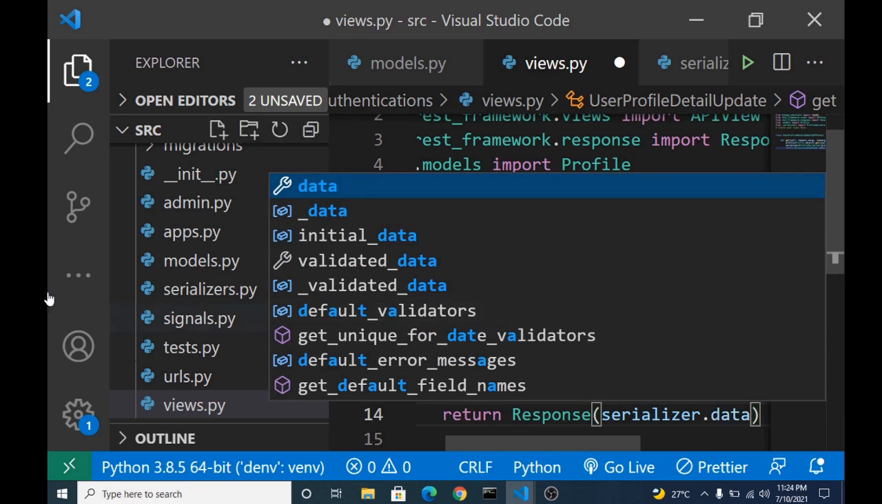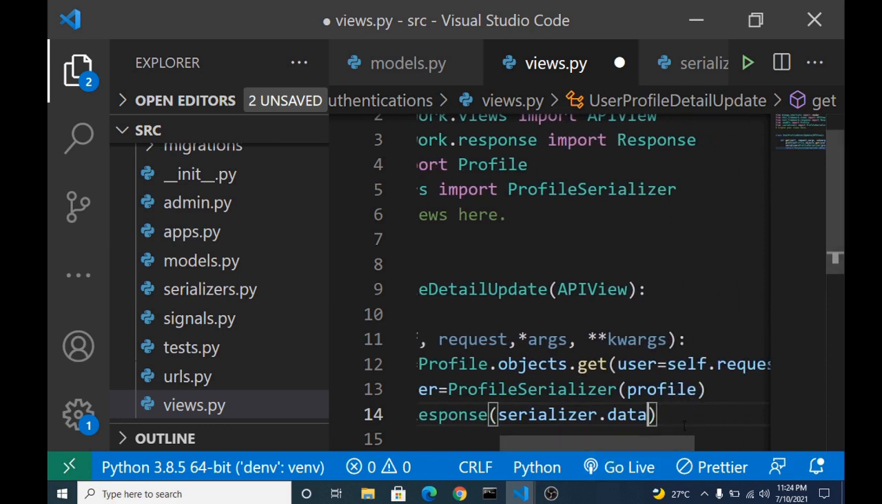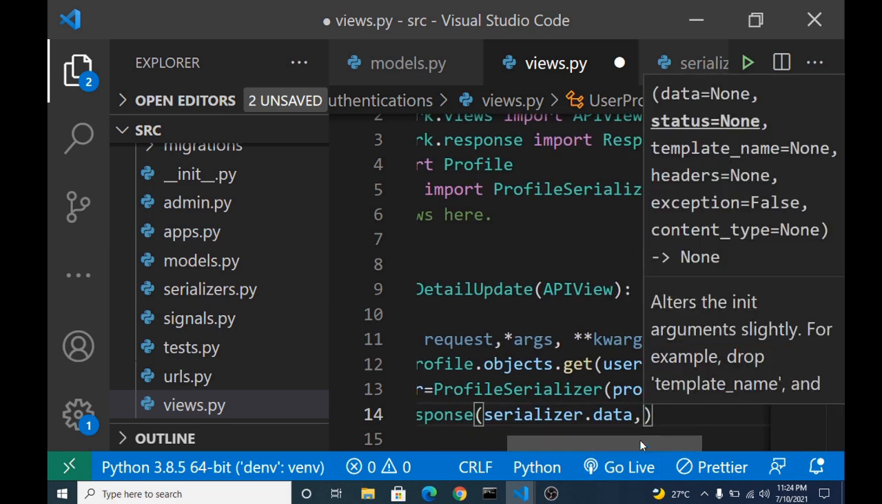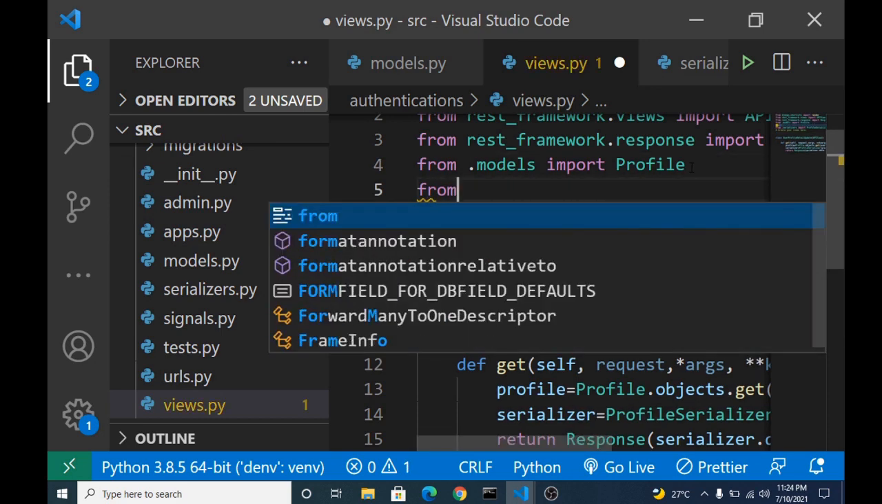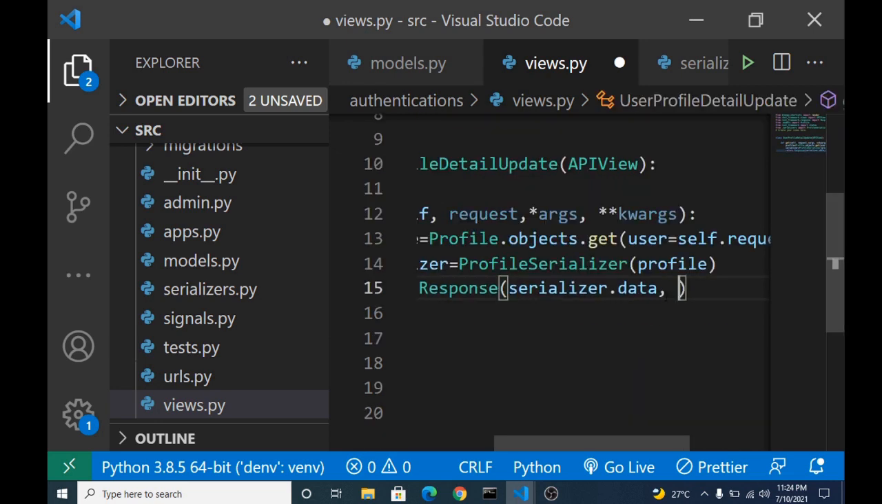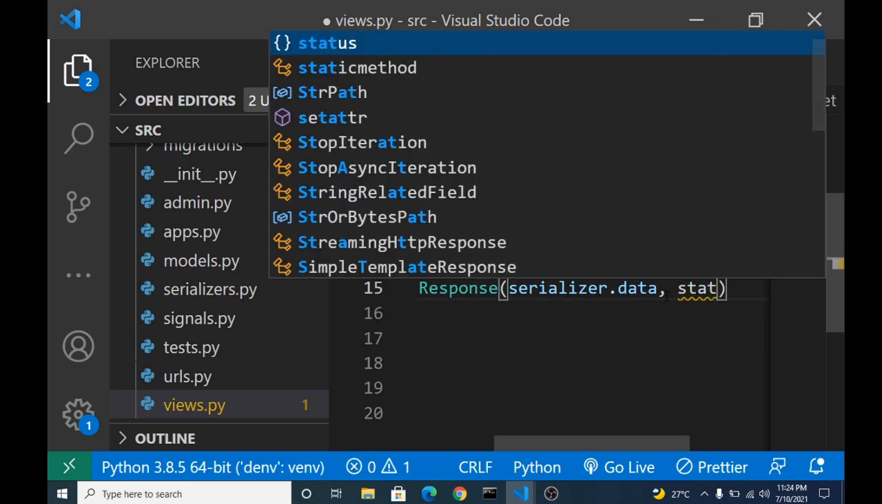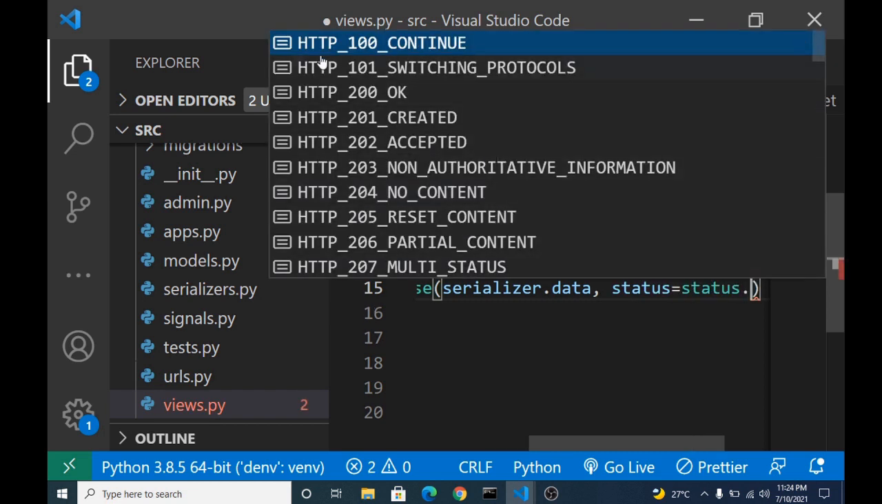It has a data property which will give us the data that is being serialized. And apart from that, we need to pass in our status. So we need to import status also, sorry, from rest_framework.status. Then the status property equals status that we can use. This is actually a get request, so if everything works fine, it should be okay.